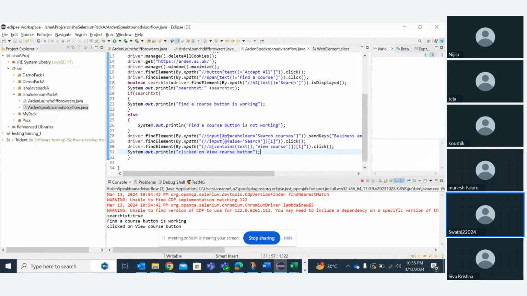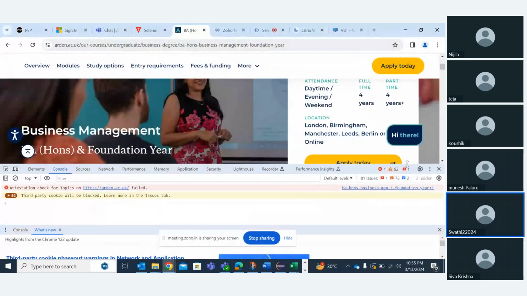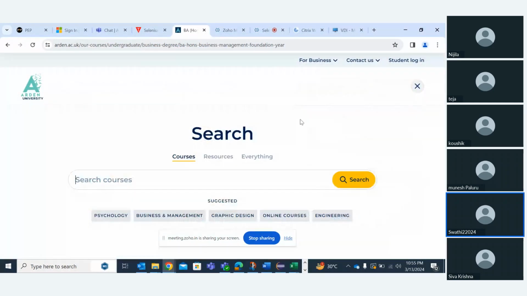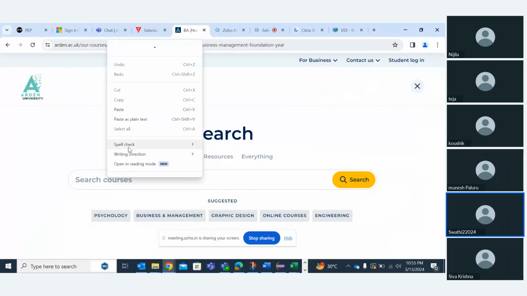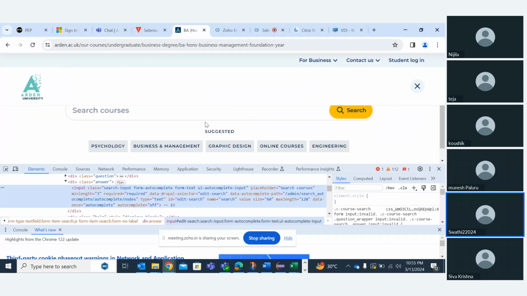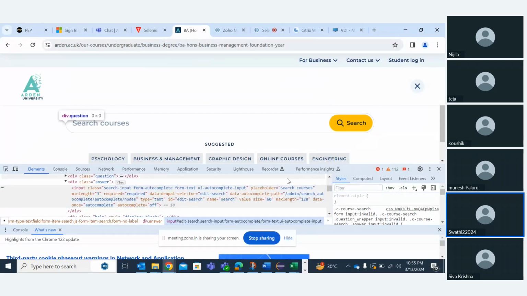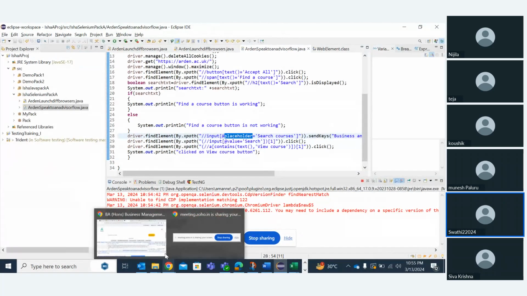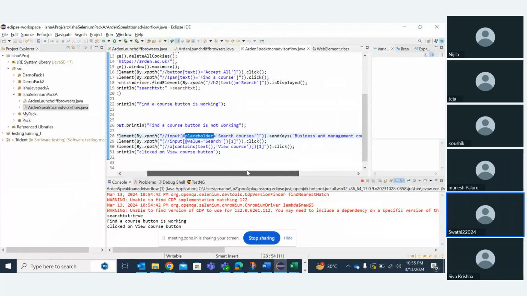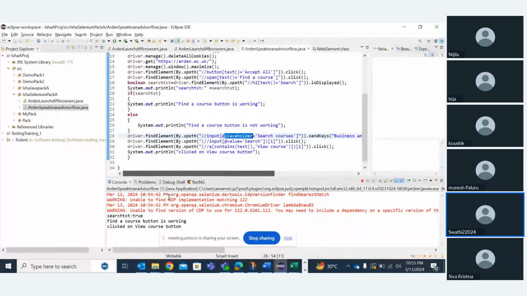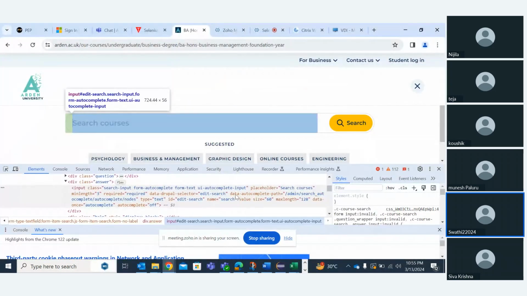Here, in order to send the keys for this locator, we have chosen placeholder. So this is for this particular locator. To find this particular locator, we have so many attributes. Among these attributes, which one have we used? We went with placeholder, and placeholder is working. We used input at the rate placeholder search course dot send keys business and management courses, which is fine. But I want to make sure that we cannot always go with placeholder only. After placeholder, we have minlength.